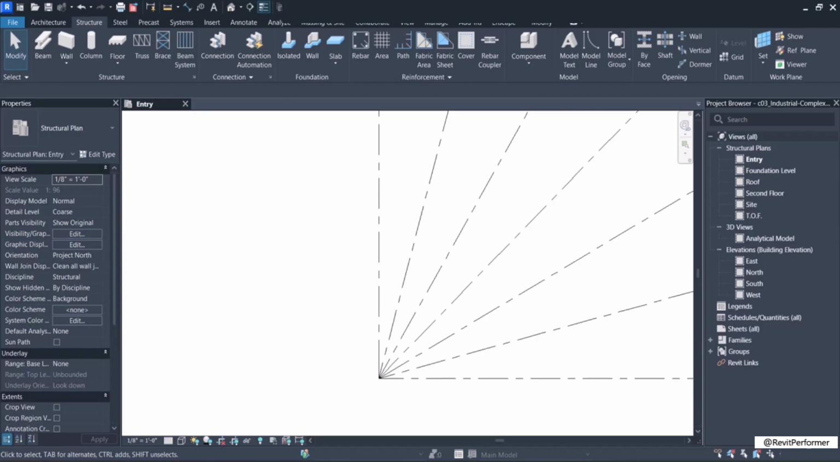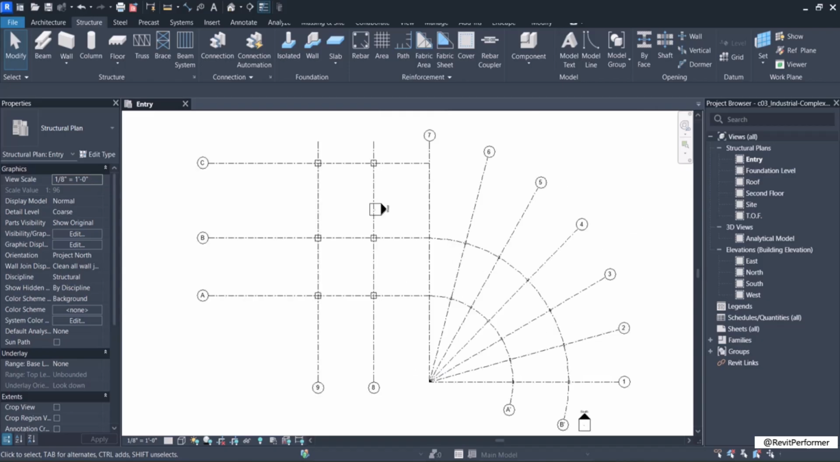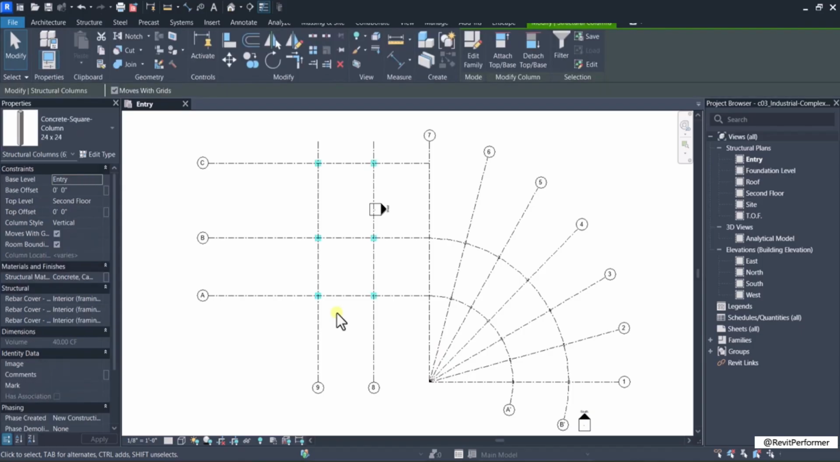In this section, you will modify the height of the inserted square concrete columns by adjusting their base level parameter. To do so, select all the concrete square columns 24 by 24 type concrete columns from the drawing. On selecting all the square concrete columns, you can see here the Modify Structural Columns Contextual tab is displayed.